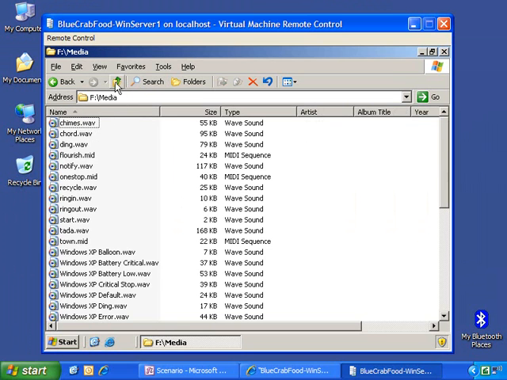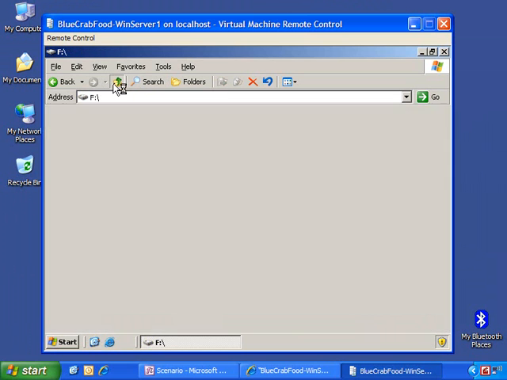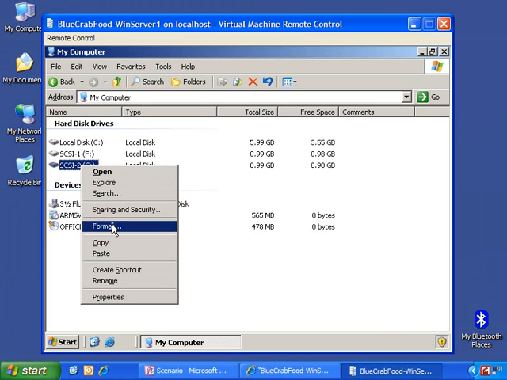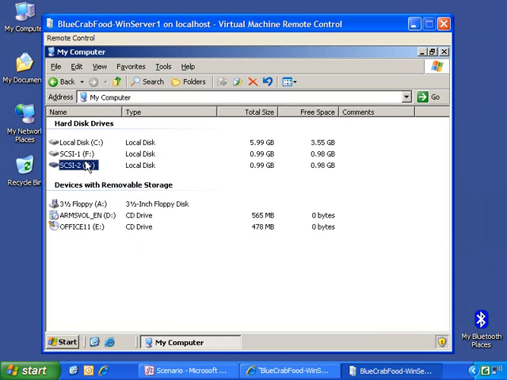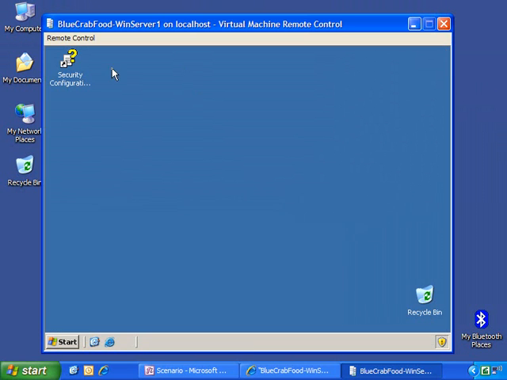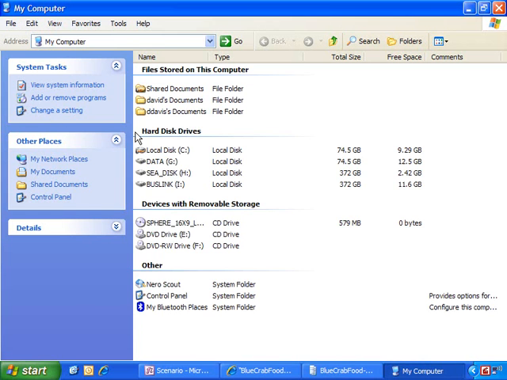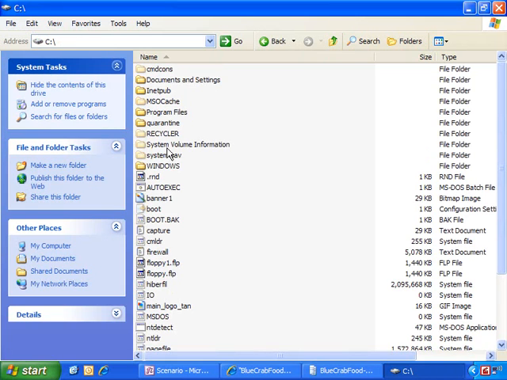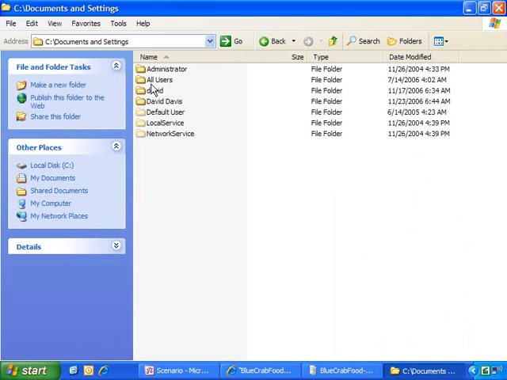Is there even anything in there? Yep, there's some WAV files. Let's copy it here as well. Okay, let's go look quickly over on My Computer, on my C drive, Documents and Settings, All Users.